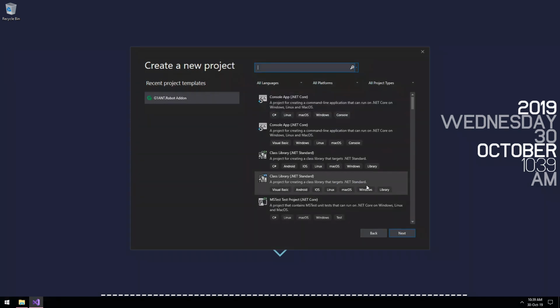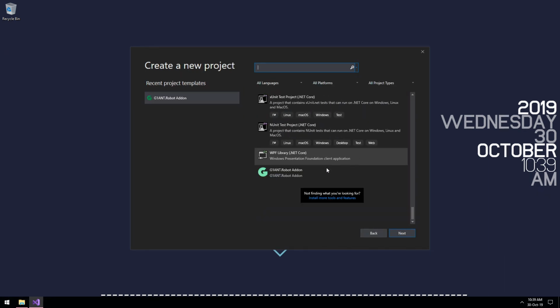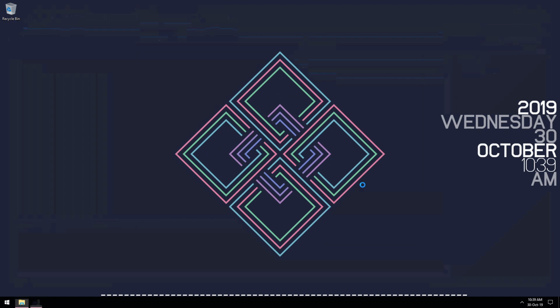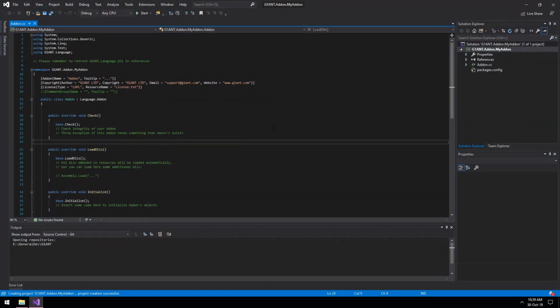So let's click this button here. If we scroll down here, we can see the template for a Giant add-on. Let's select this one and click next. Let's change our project's name and let's click create. Alright, it's created a new project for us.